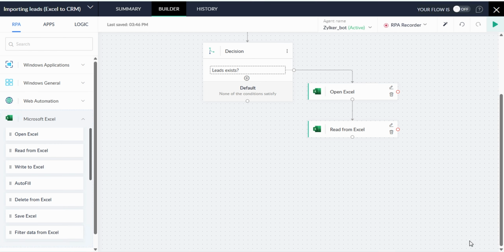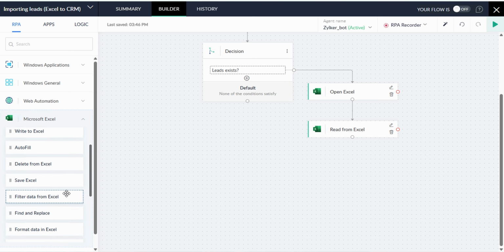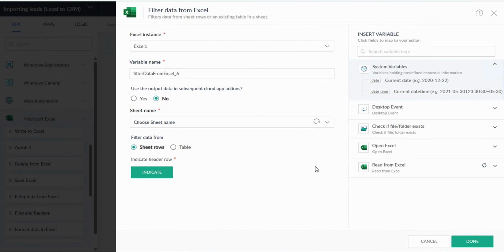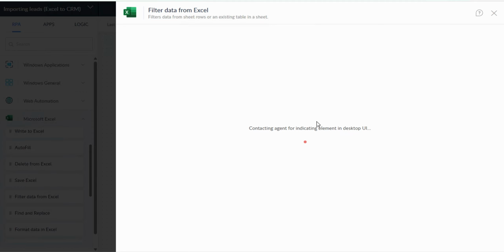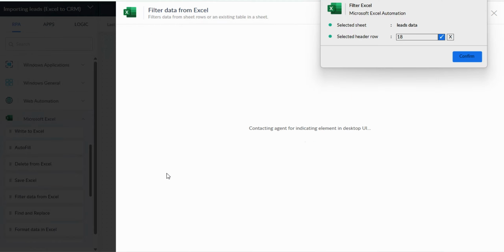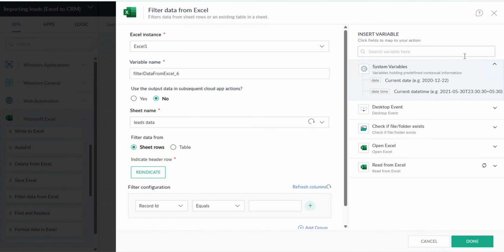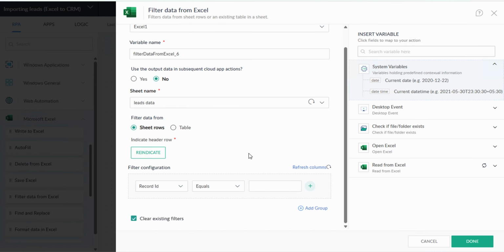So once the bot has read the leads information, we want it to automatically filter only the events-based leads. We choose Filter Data from Excel and select this sheet. We indicate the header row and then proceed to add the filter configuration. We choose the lead source to be events.